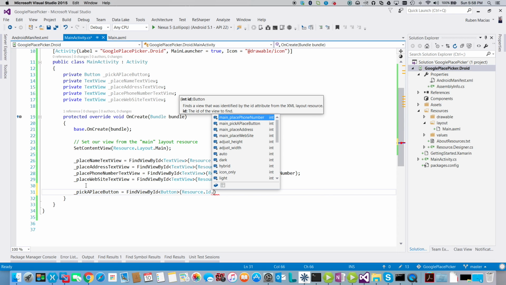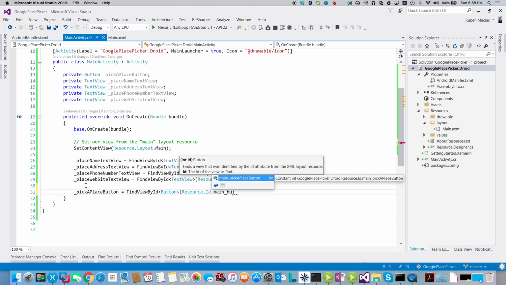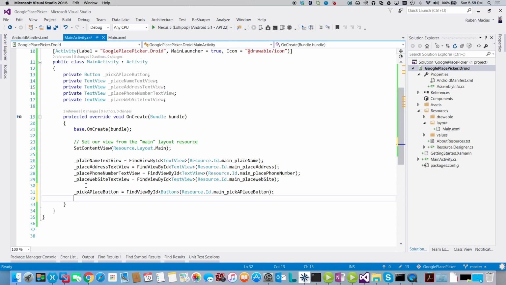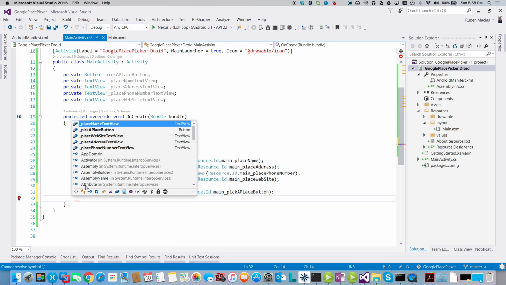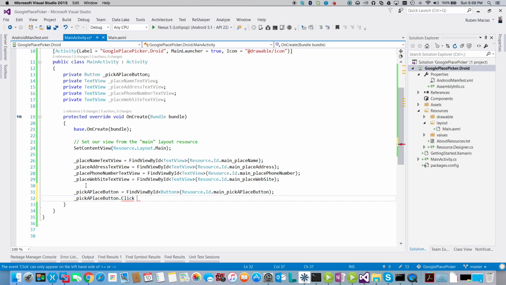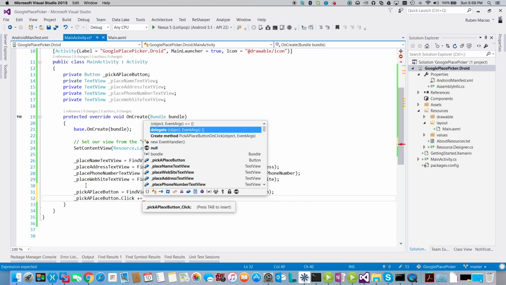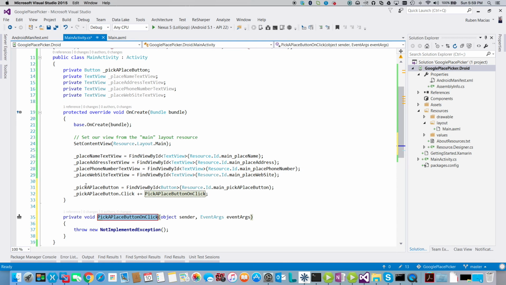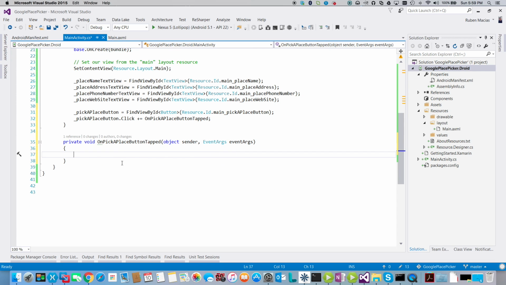Resource ID, I believe I called it main, pick a place button. Okay, so now I've created an instance of that button. And so now I want to create a click event. And then I'm going to create a method. Now I'm going to call it pick a place button tapped.